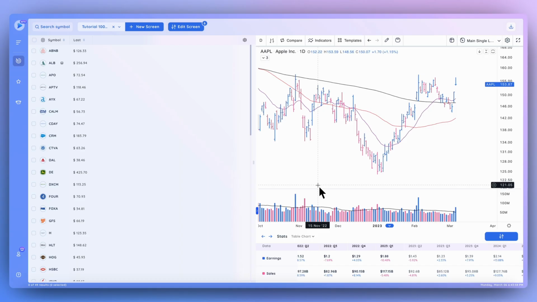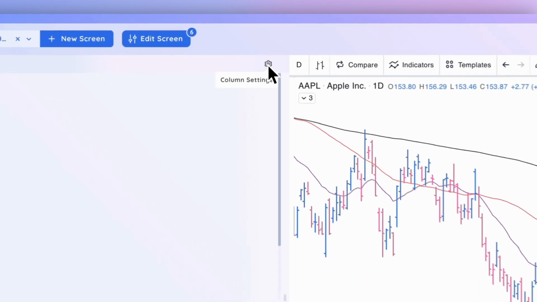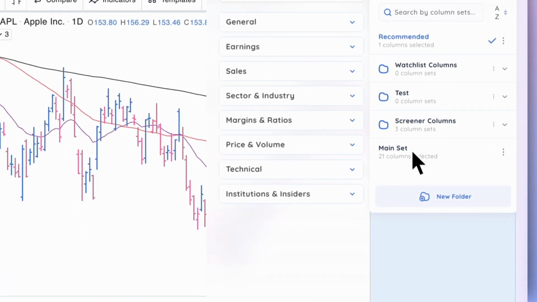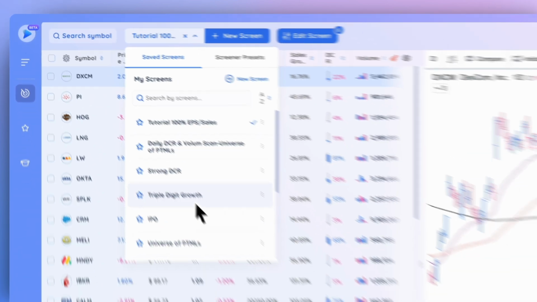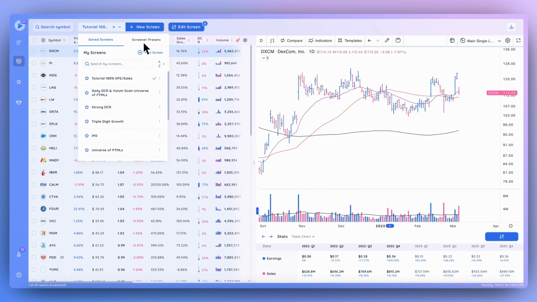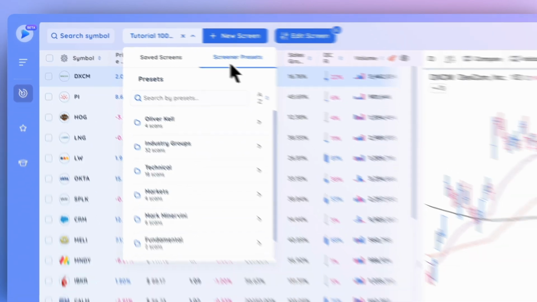There you go. Now the screen is live and you can select the column set that you would like. Let's add the main set. So there you go. Now that main set of columns is loaded with the screen. And once you've created a few screens, you can always use this drop-down menu to load a particular screen that you've created. And also you can take a look at the screener presets that we've created for you.